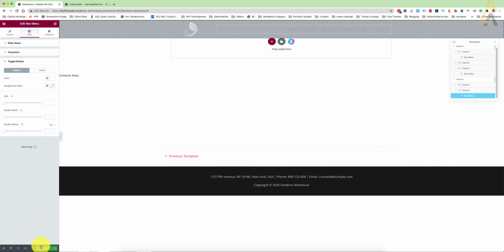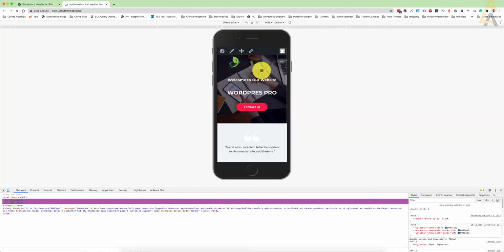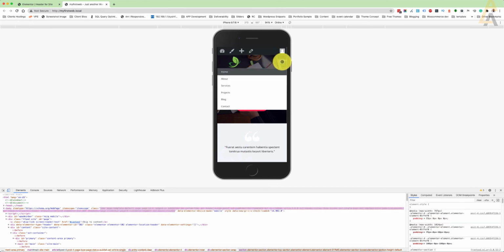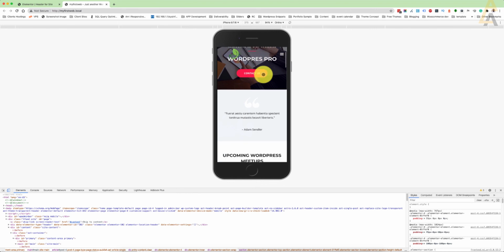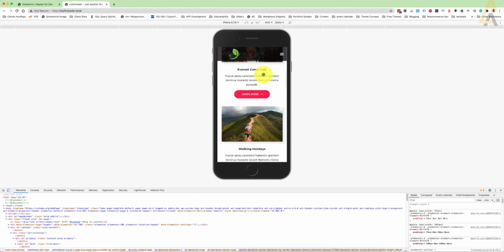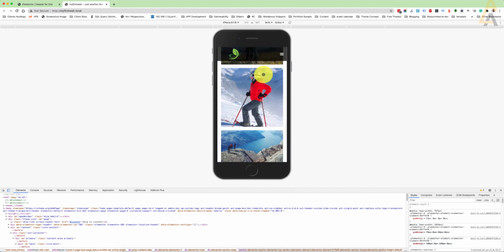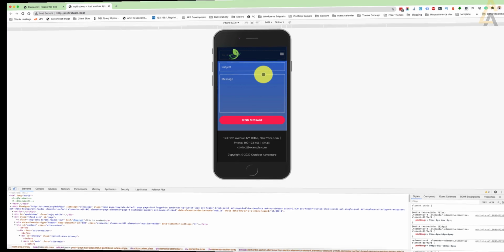Let's see what happened. Okay, I'm refreshing. Now you see that the white background is gone, the toggle is in white color. When I scroll to 100 pixels, that transparent background is there. So this way you can create a transparent sticky header bar for desktop and mobiles. You can change the colors to whatever you want in the menu.